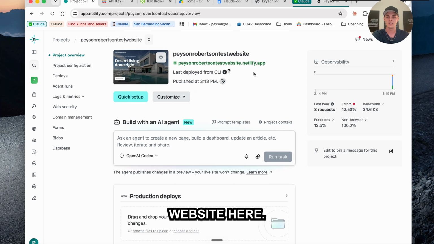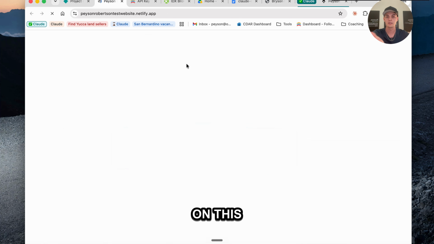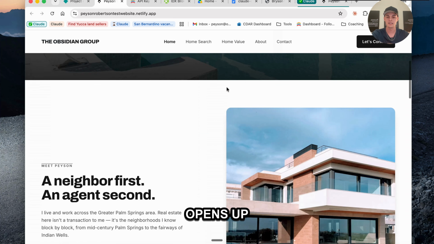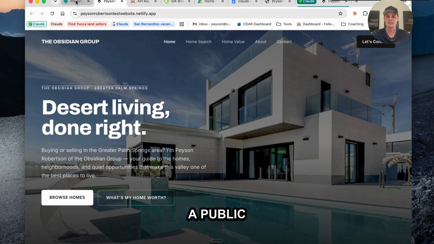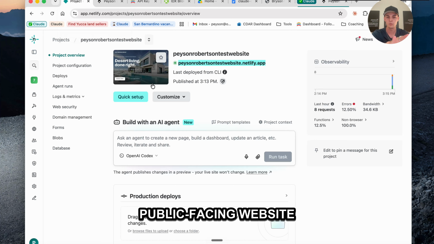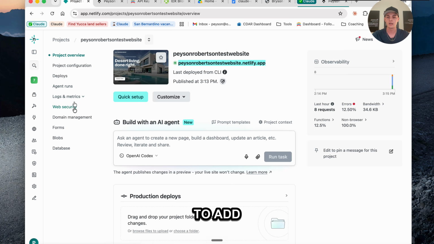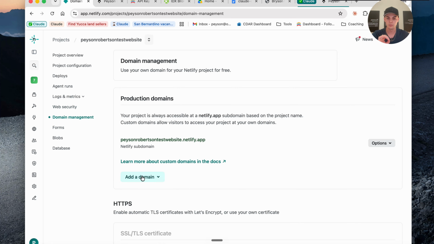And what will happen is you'll see the website here. So this is going to be what it looks like once it's ready to go. This is the temporary domain that it has because I haven't bought a domain for this just yet. But if I was to click on this, you can see it goes and this actually opens up the website itself. This is a public viewing, public facing website right now. Now, if you want to add a domain to it, all you hit is you go down here to domain management and you're going to add a domain.